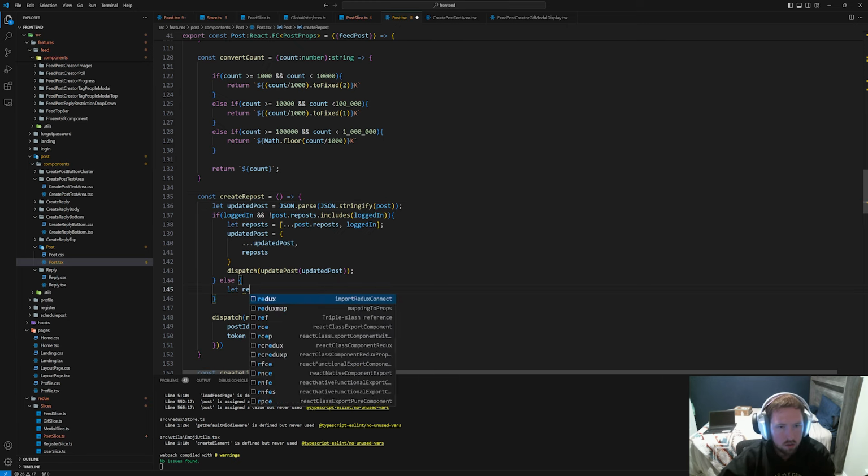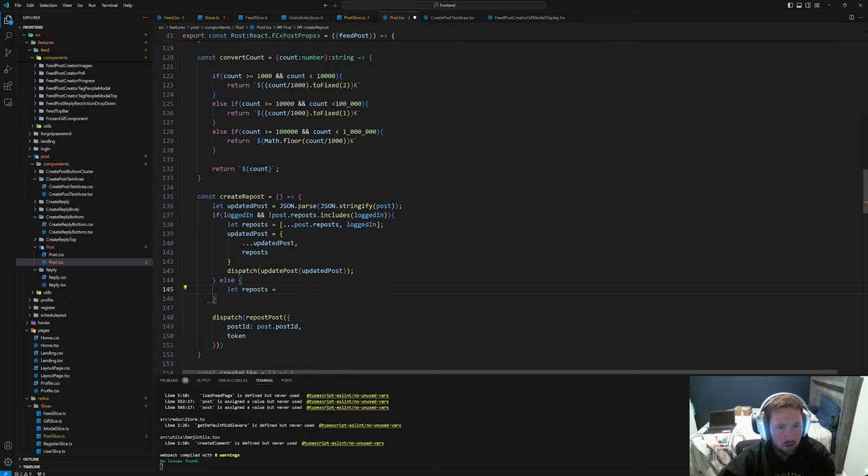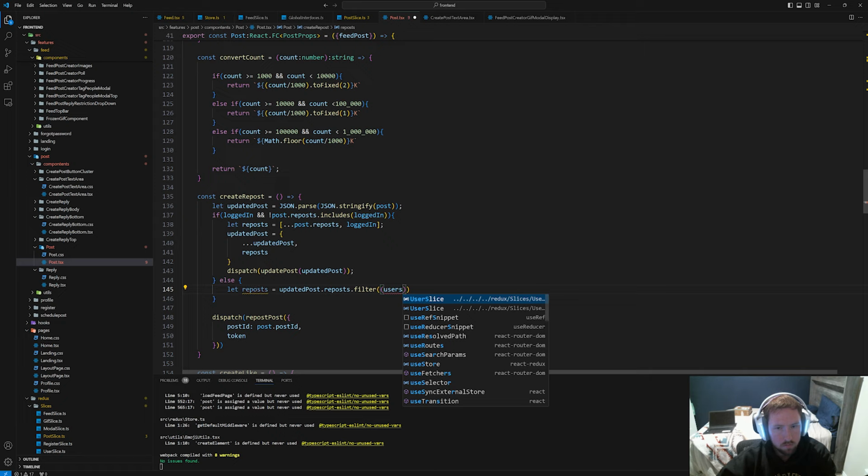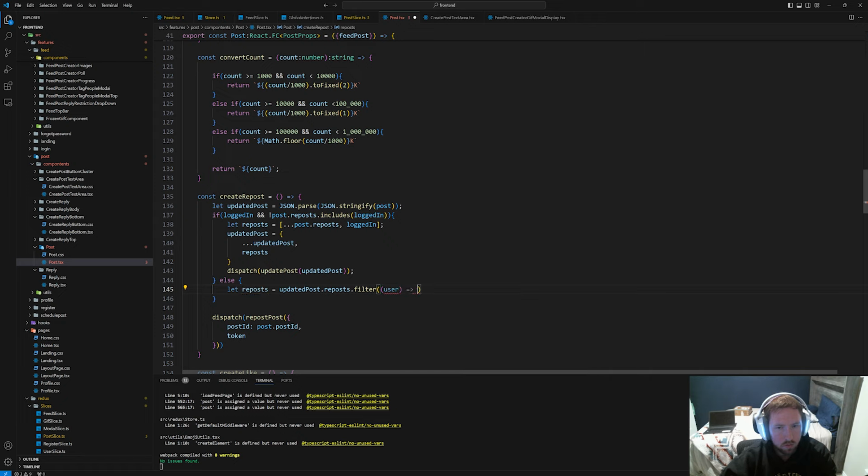And we'll say let repost equal to, and we'll filter, so we can say updated post dot reposts, and this will be dot filter, and we'll say this will be users, right, or user. We want to do this by user dot user ID not equal to logged in dot user ID. So I guess we still need to make sure logged in.